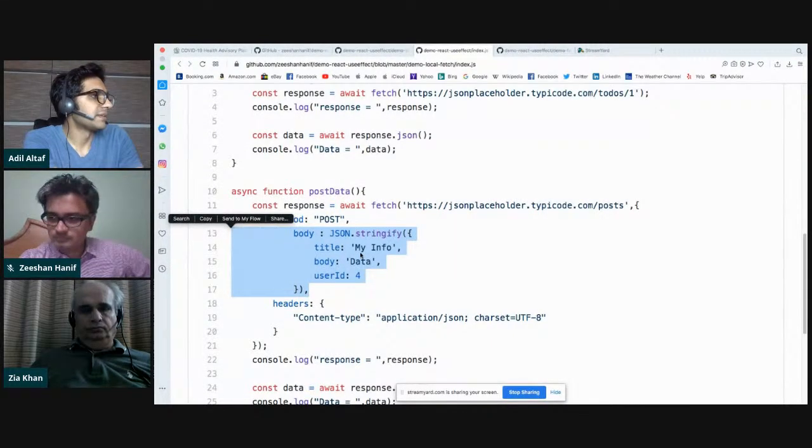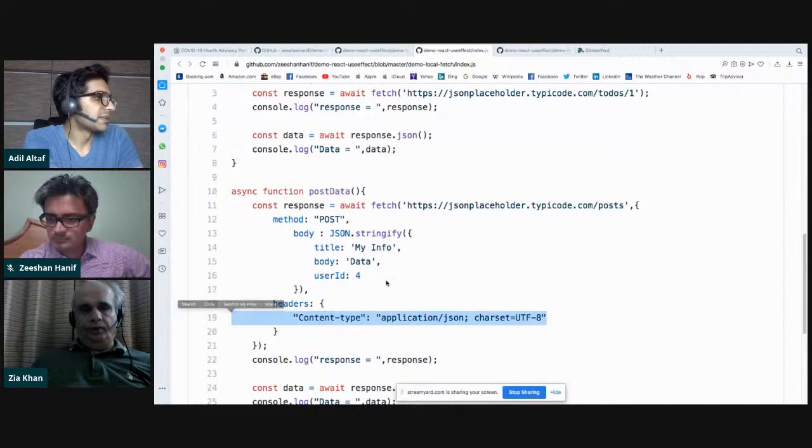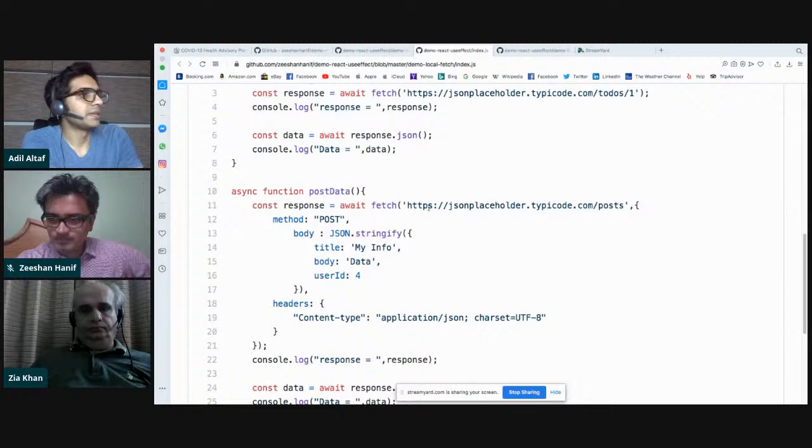So we're sending the title, the body, and this user ID as a JSON string. And here we're mentioning that whatever the string is, the type of data is JSON data. That way the API knows that it's JSON data that's being received, and this will result in a response using these values.